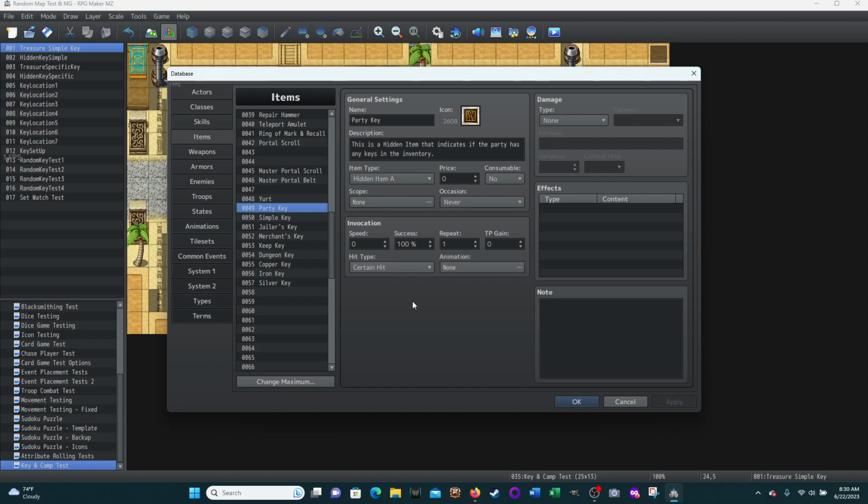So I'm using the party key to check in an event to see, does the party have any keys of any type? And if they don't have a party key, that means they don't. So this is a hidden item. It's not consumable because you're not using it from the inventory or anything else. Basically, you can never use it. It's just a check. And that's it.